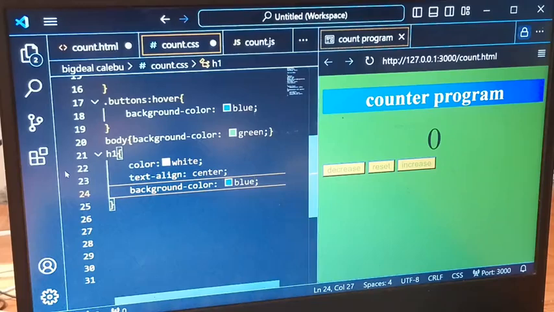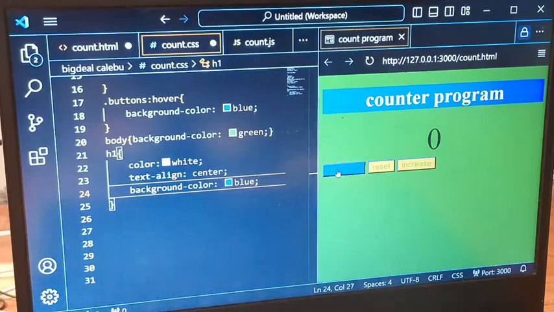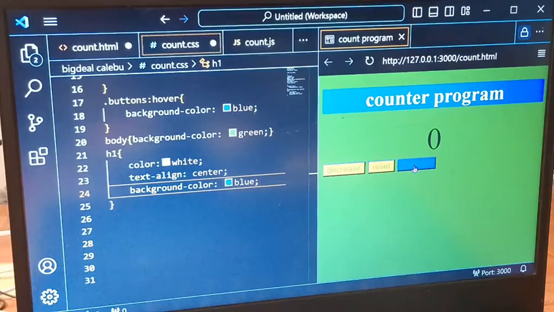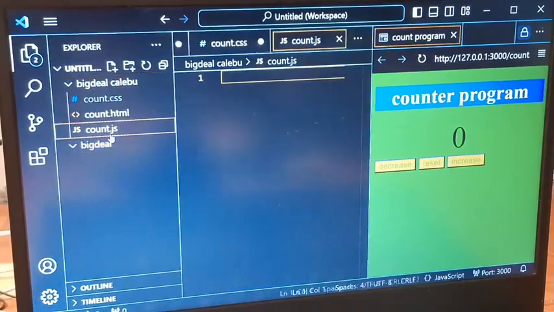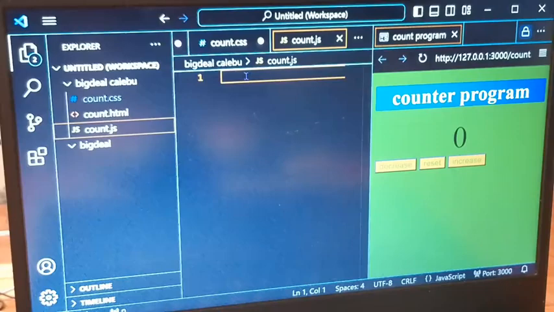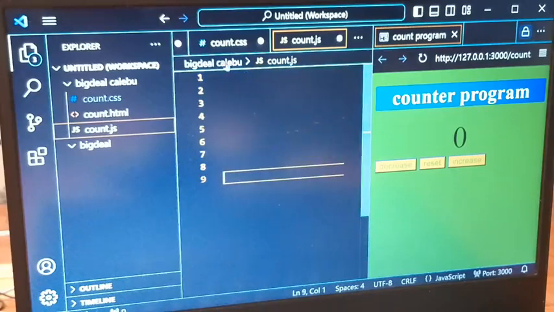What is next? Now we are done with HTML and style sheet. So the last thing, we are going to use JavaScript such that when you press this decrease button, it is going to decrease. When you press reset button, it is going to take you to 0. When you press increase button, it is going to increase. If you want to do that, we use JavaScript. I'm going to open the file for JavaScript. This is JavaScript. Come here, you press enter to create other lines.